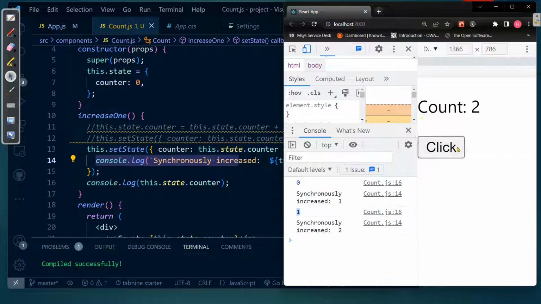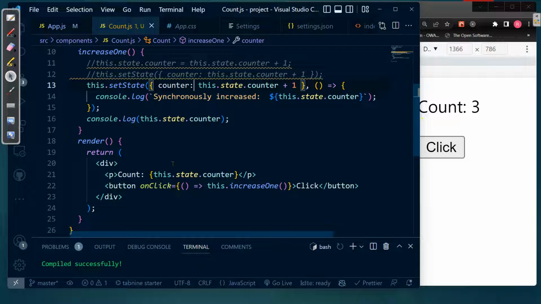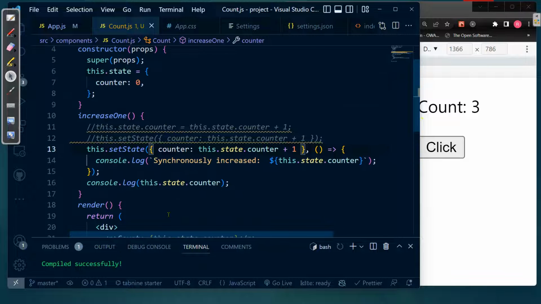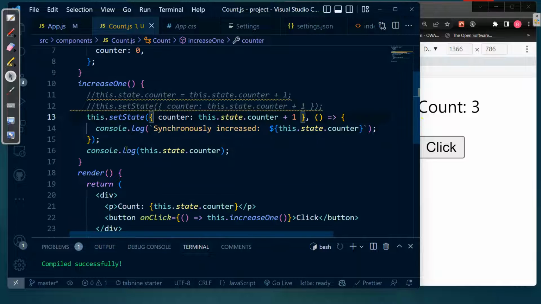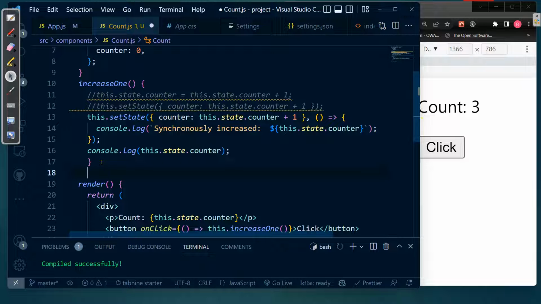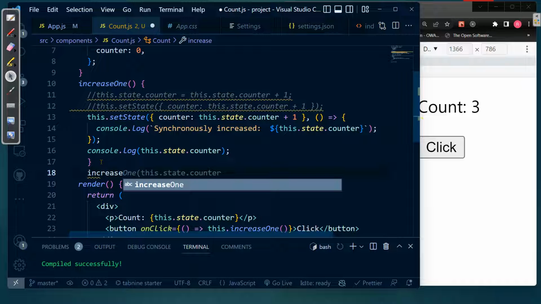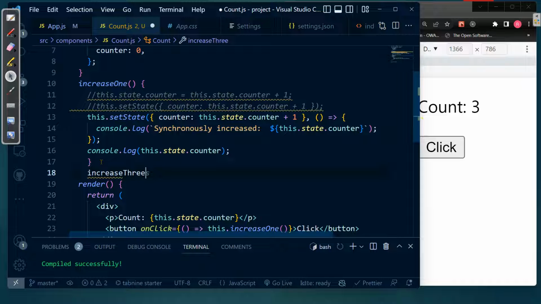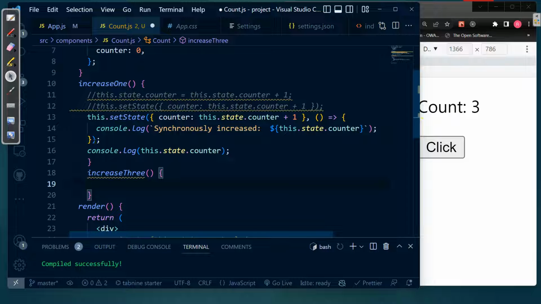Okay, so now see another workaround. If I want to increase this counter 2 times, 3 times, 5 times, what we can do is declare another function. The function is, say, increase 3, which is going to just call the increase 1 function 3 times.